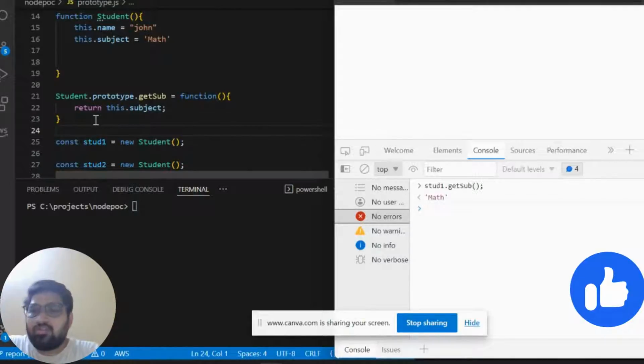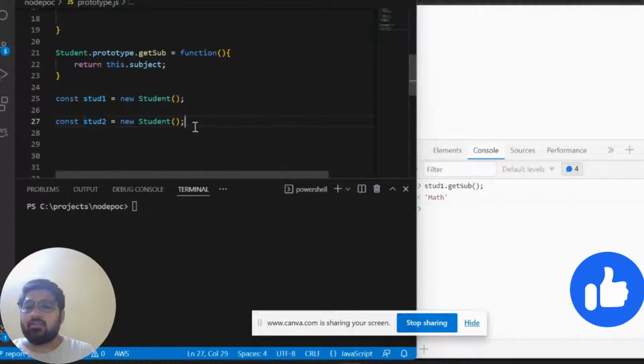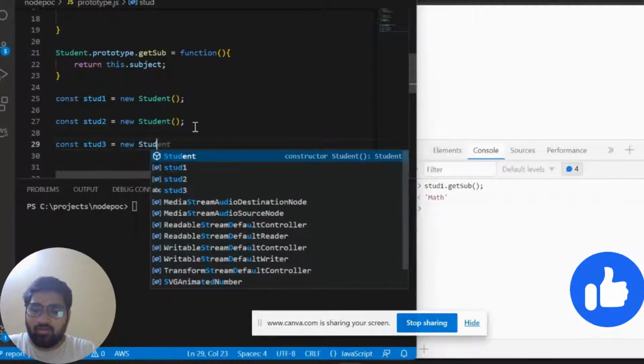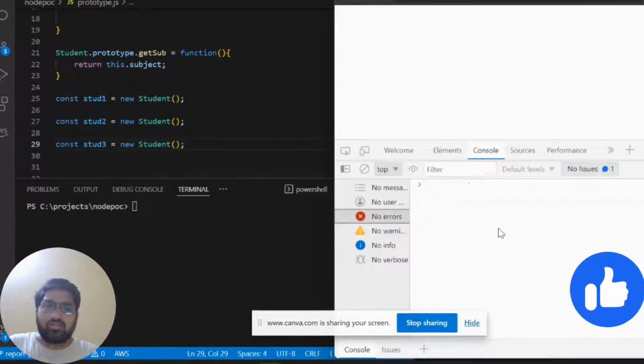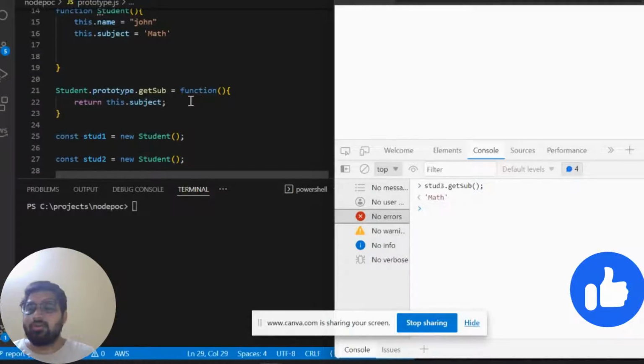And the use of this is that it will use less memory, because now every time an instance of that object is created, this method will not create one more copy, right? So this method will be created once. That's why we use prototype, right? And also, whenever we define any prototype, it will be shared among all the instances. So now if I create one more instance like student three, with new Student, this student three can also access the get sub, right? So this is how the prototype can be used, right?